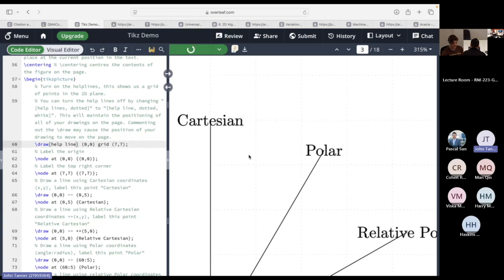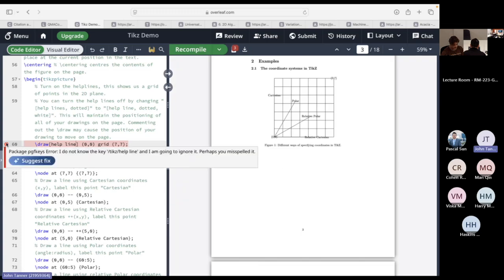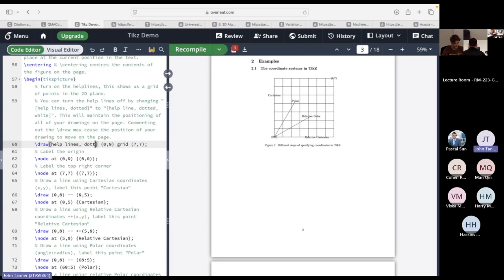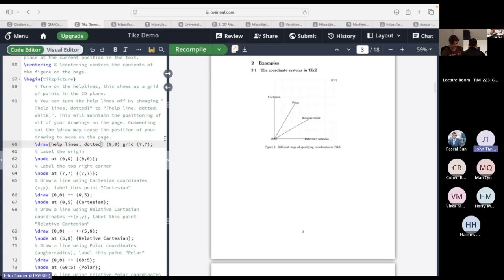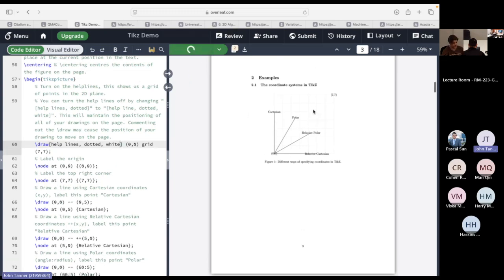But I think this is good practice, because you can turn the help lines off by just changing. Yeah, I'm not sure why it doesn't like that. Oh, sorry, it should be help lines. I'm just going to put the dotted back in. You can kind of see what it's done here. So you can turn the help lines off by just passing in white here. And then that just basically prints the help lines, but in white, so you don't see them.